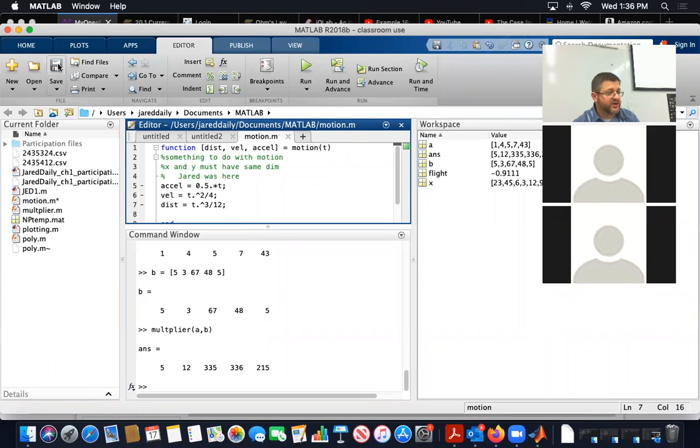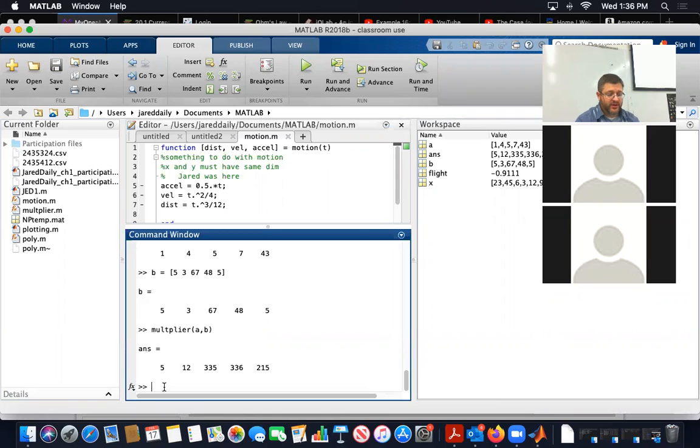You have to save your functions before you try to run them. Otherwise, it won't know what they are or what they're supposed to be. And then we're going to go ahead and try this. We're going to do motion. Let's do t equals 4, for example, right? The problem here is that it's only giving us one output. The reason for that is that we haven't given it a place to put all 3 of these outputs. Answer can only accept one output.